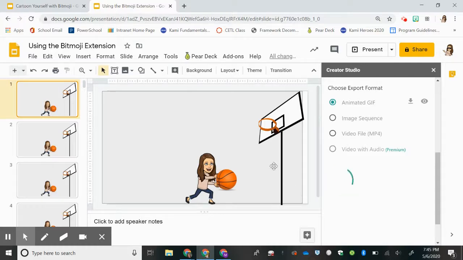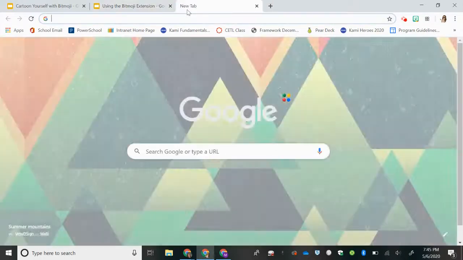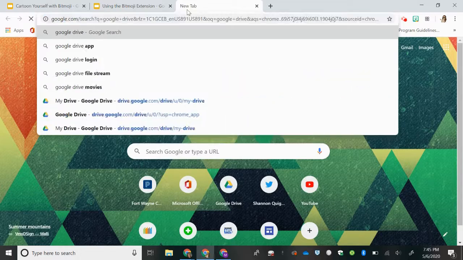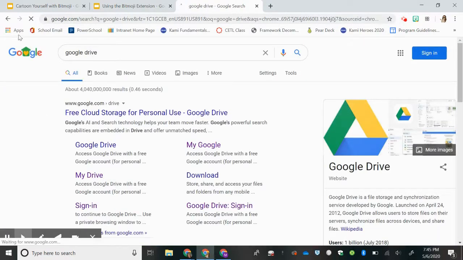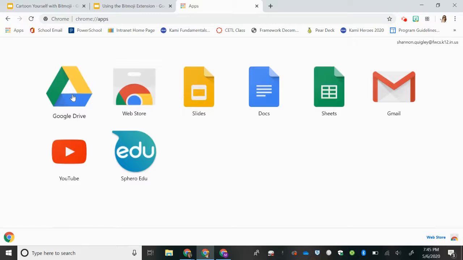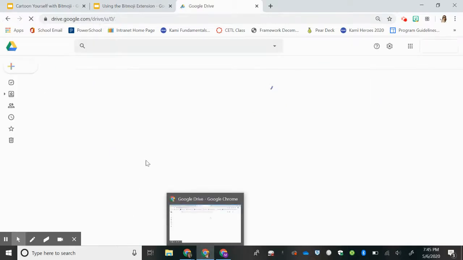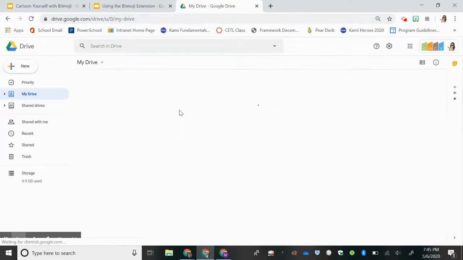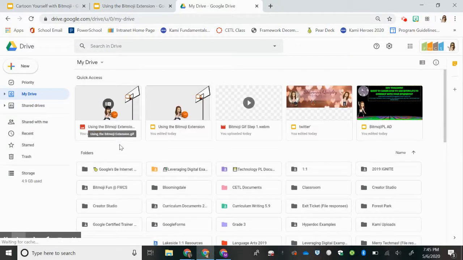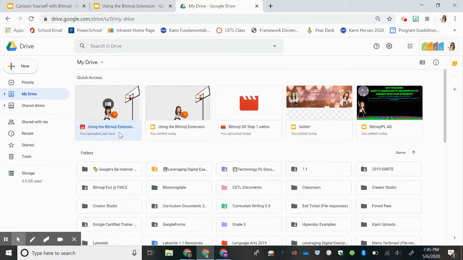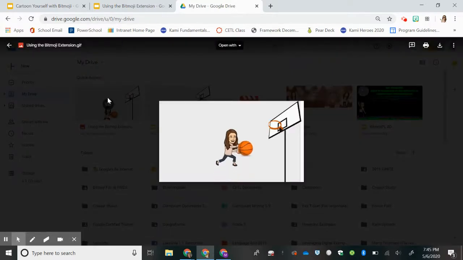And one thing I can do, if I go here to my Google Drive, okay, select my Google Drive, and now you'll see in my recent apps up here at the top, it's going to have that using the Bitmoji extension file as an option, and you can see that it's got the GIF saved right there. So if I click on it, it's going to open it up here for me. And there you go. You can see I've got my GIF of a basketball shooting right there.